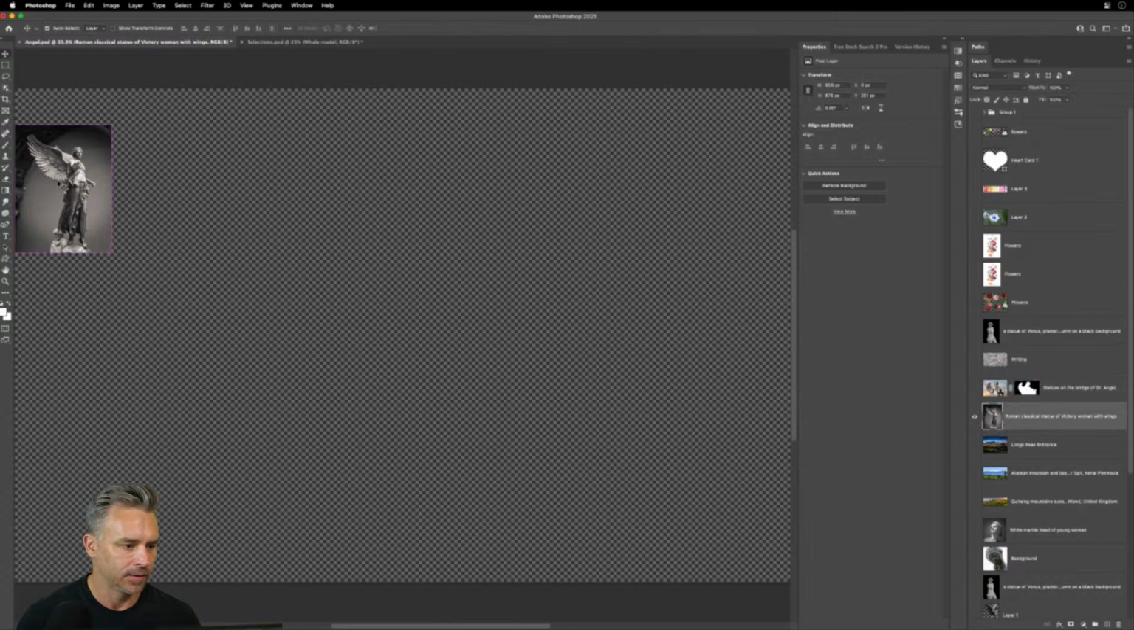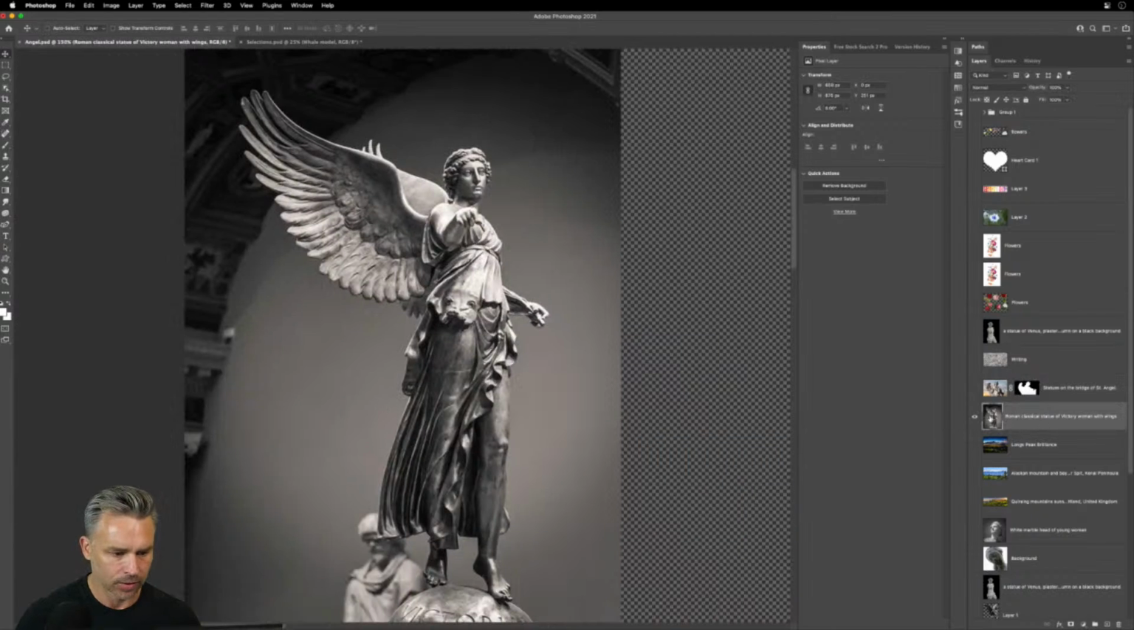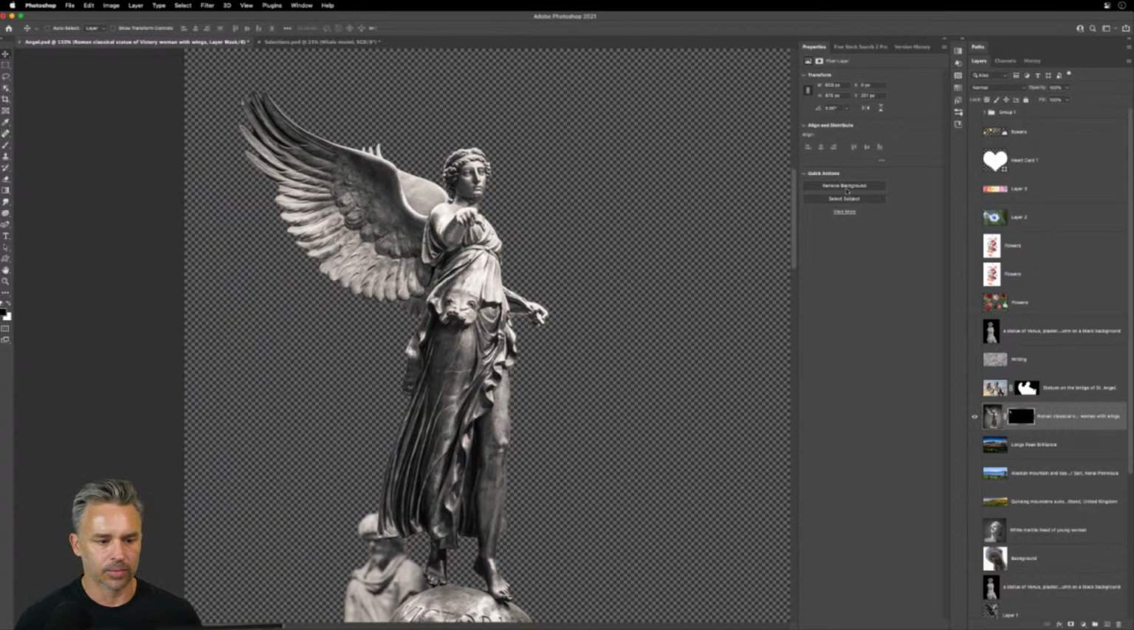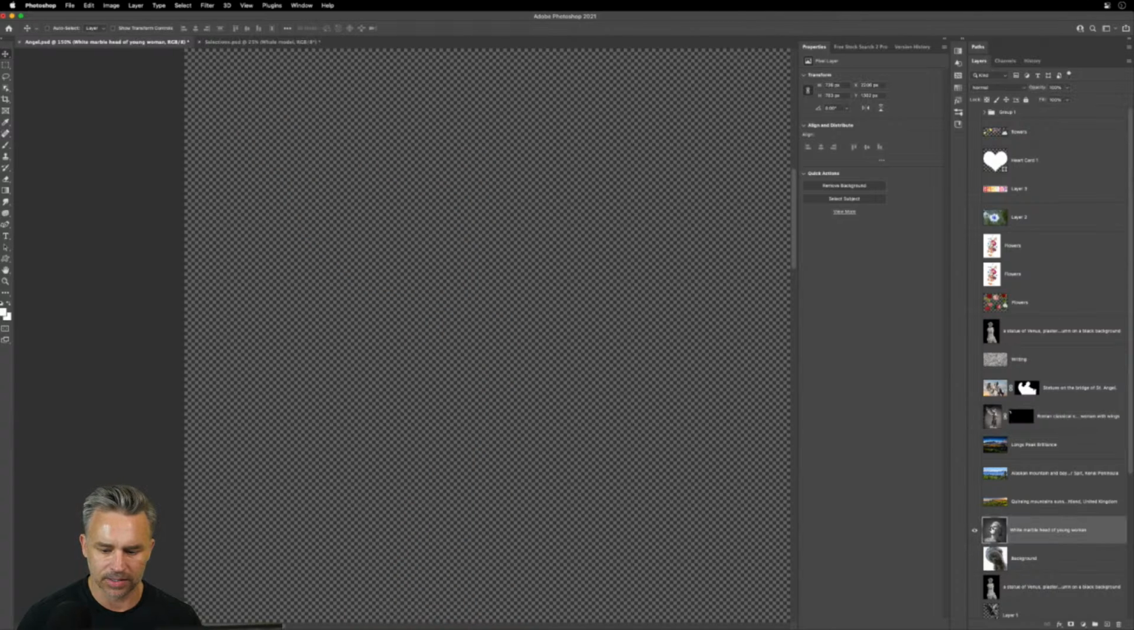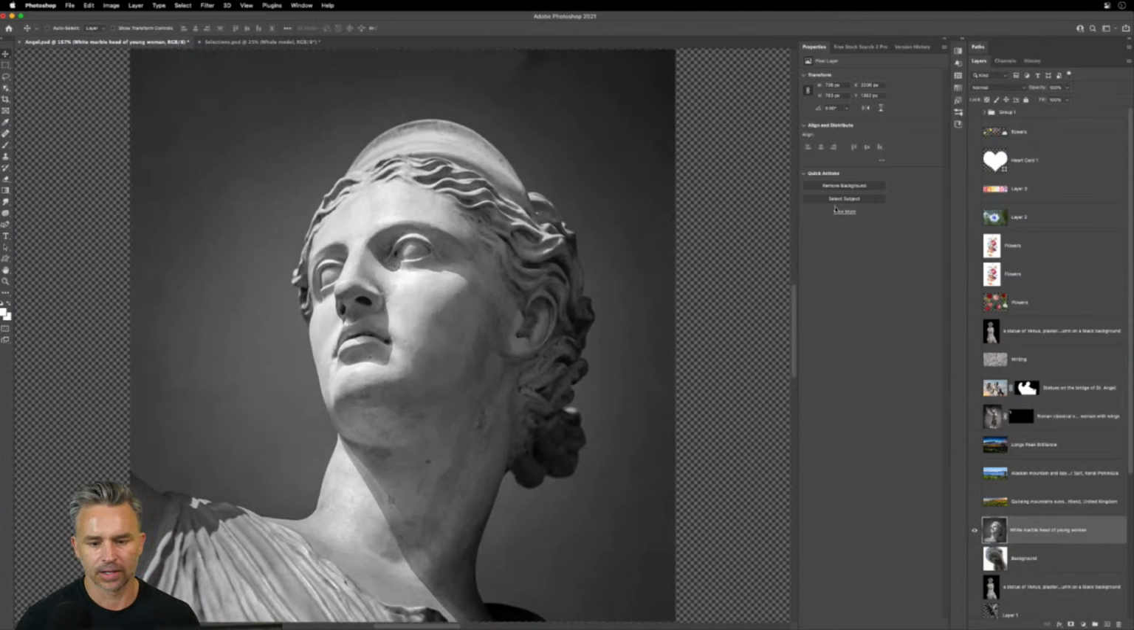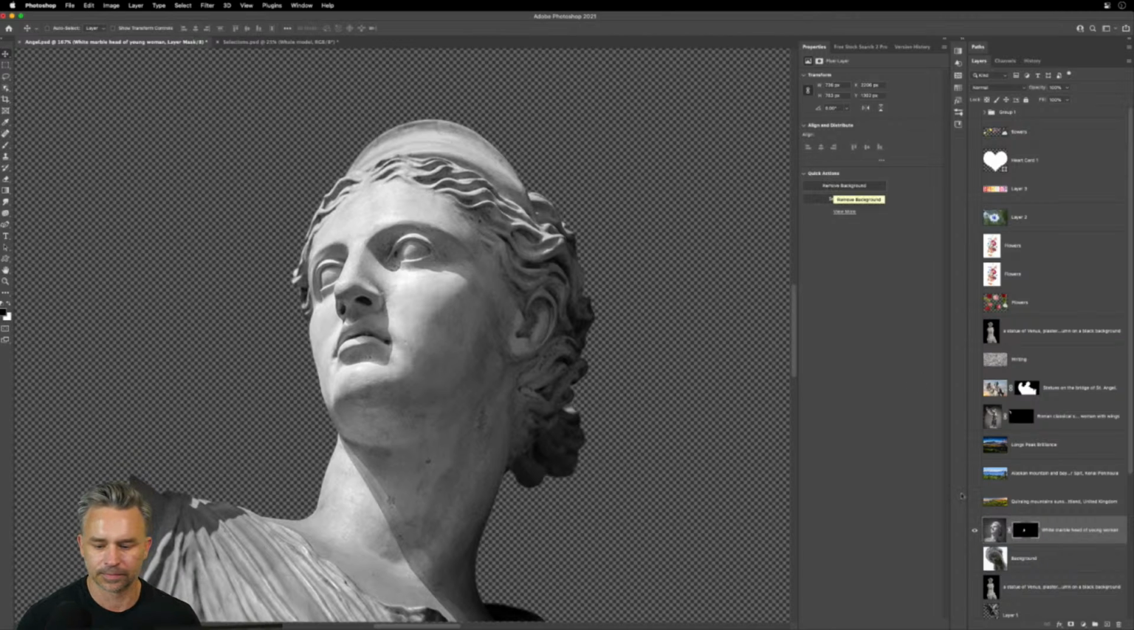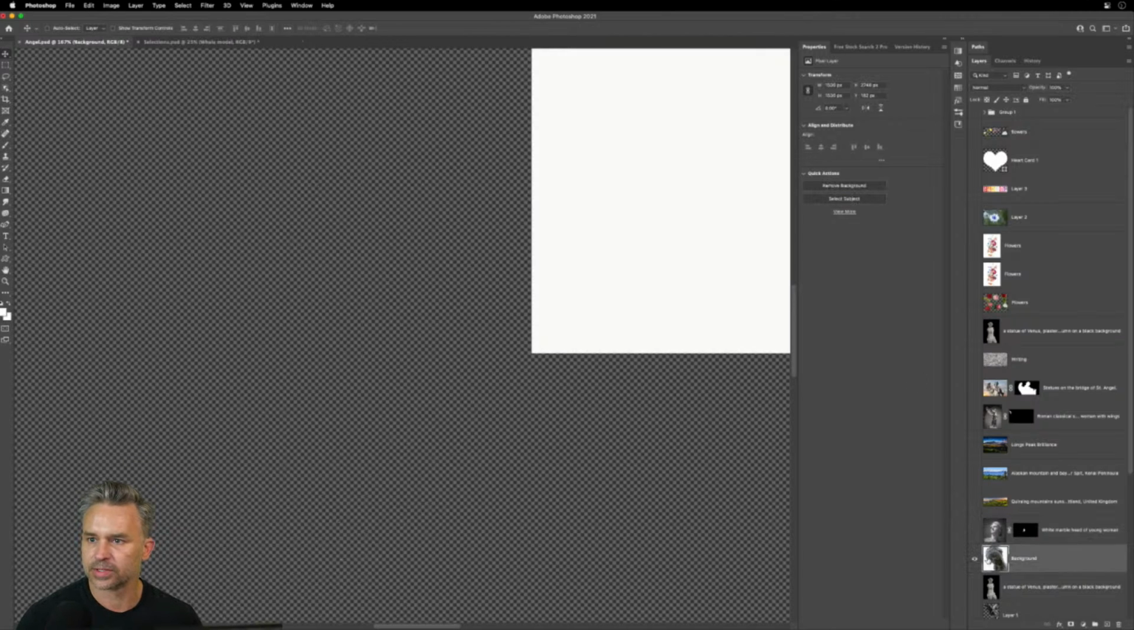I come in, and with this wonderful image as well, again, Remove Background. It does its thing. Life doesn't have to be hard, does it? Let's go to this one. Again, Remove Background. You get the idea, right? This is what I do most of the time.